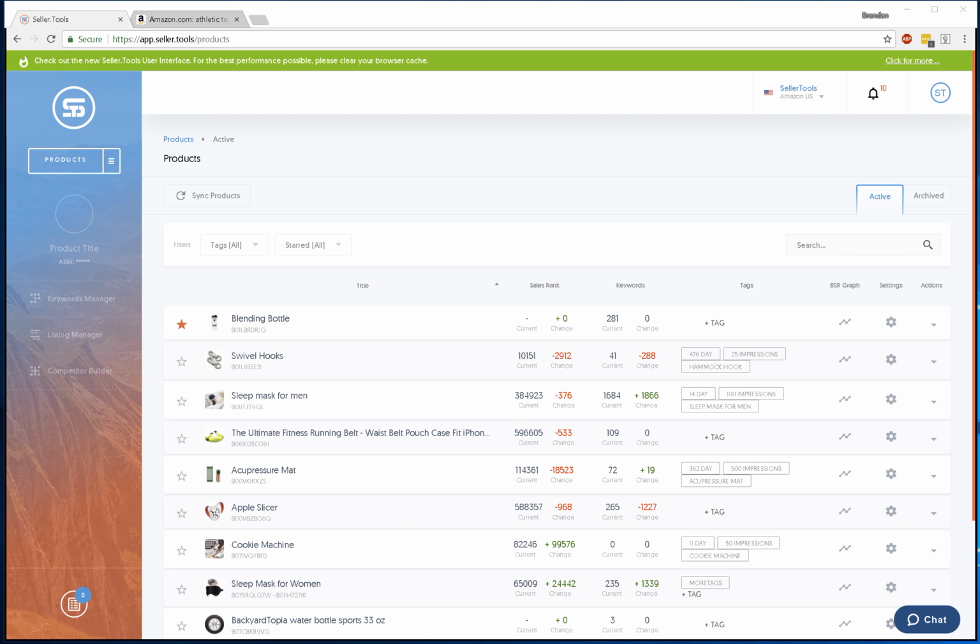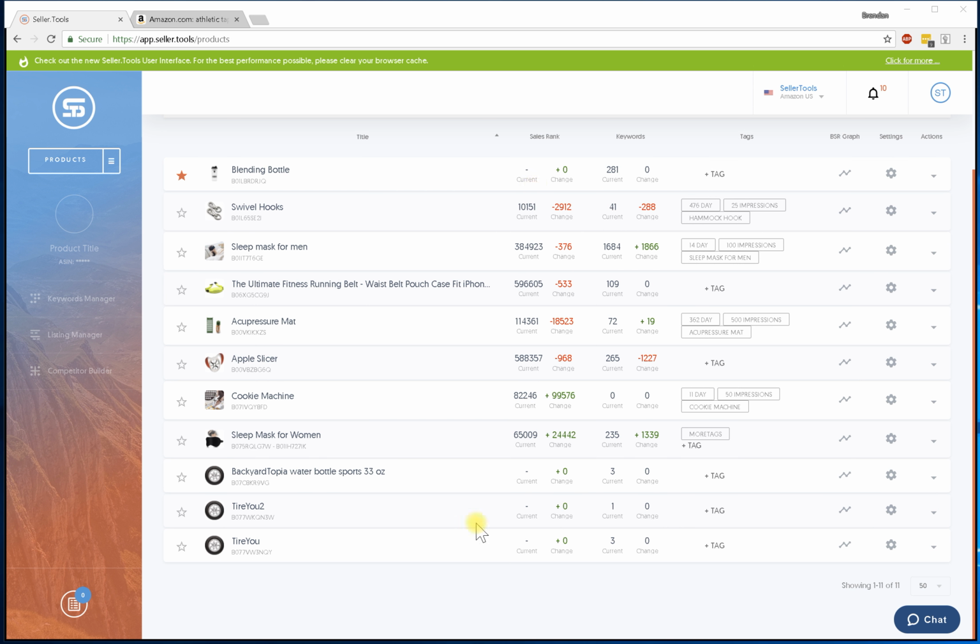All right, guys, let's talk about the listing manager. Now, the listing manager is going to save you a ton of time when it comes to constructing your listing. So let's go ahead and choose one of our products. The only product here that I have as a parent child is this sleep mask for women. So we have 235 keywords.